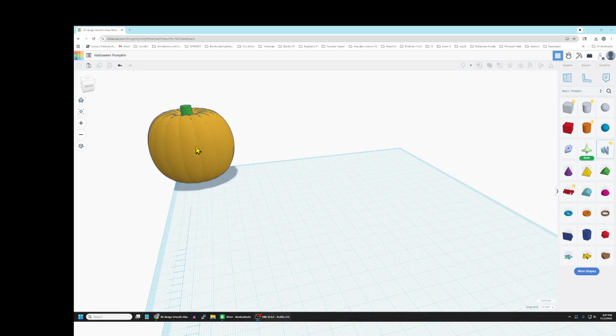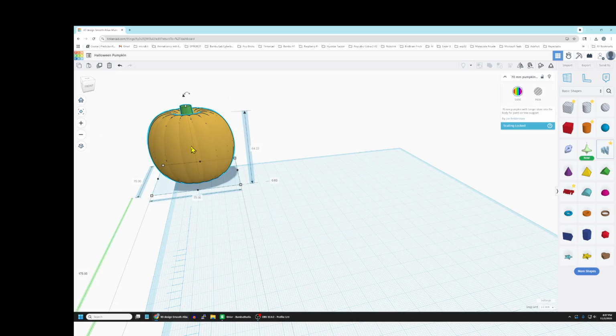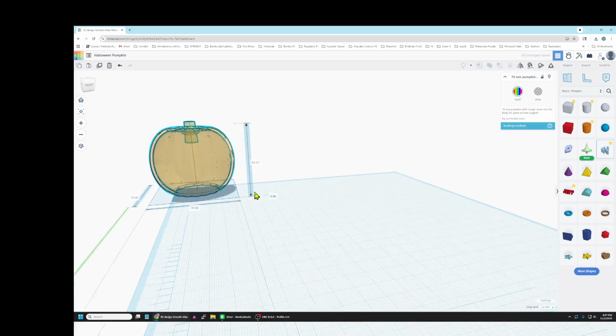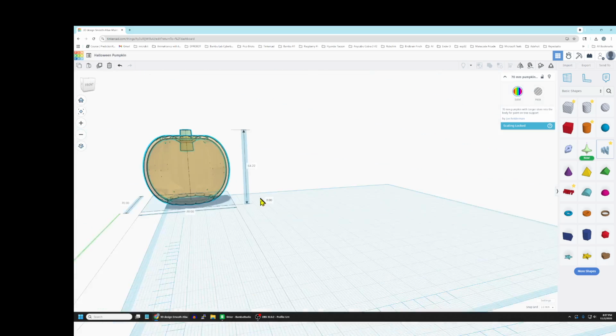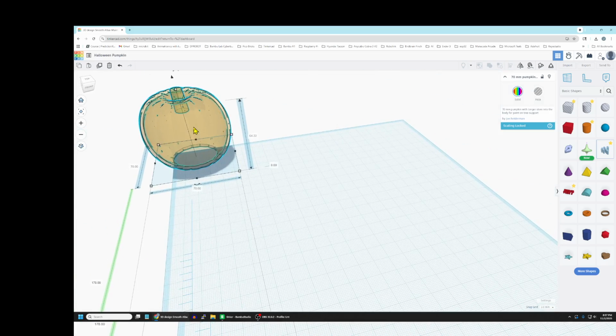So we're going to make a hollow pumpkin that we can put a tea candle in. Let's take a look at this one. I'm going to hit T for transparent. You can see that this pumpkin is hollow, and we're going to look inside. Nothing in there. There's a hole for a 39mm tea candle. I'm going to turn this back to a solid.